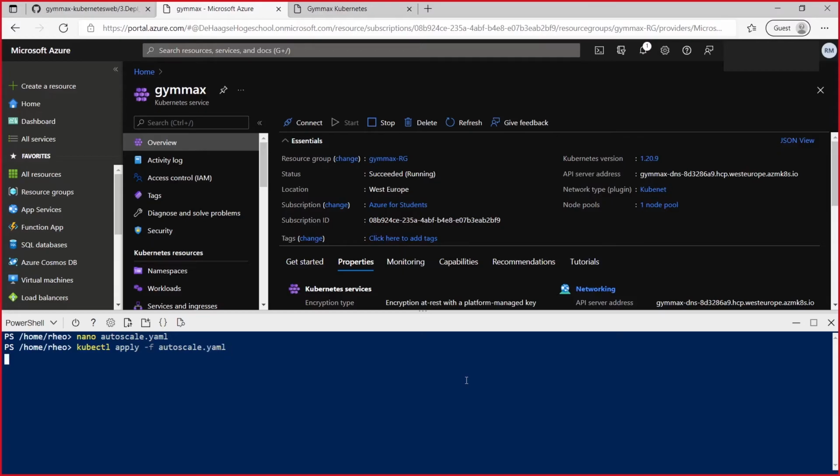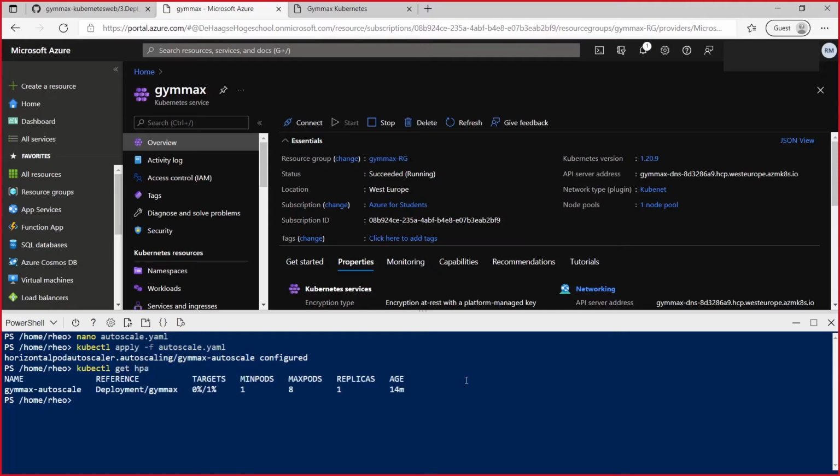And then we wait till this completes. Remember, we are doing this just for test purposes. Do not do this on your real cluster. And then we can see that the configuration has been passed. The horizontal pod autoscaler has been configured. To check that, we do kubectl get HPA. And then we can now see that the target CPU utilization is 1%, 0 of 1%.